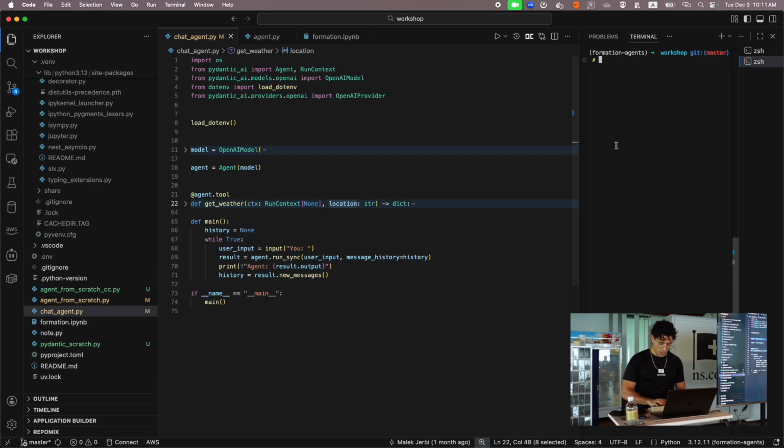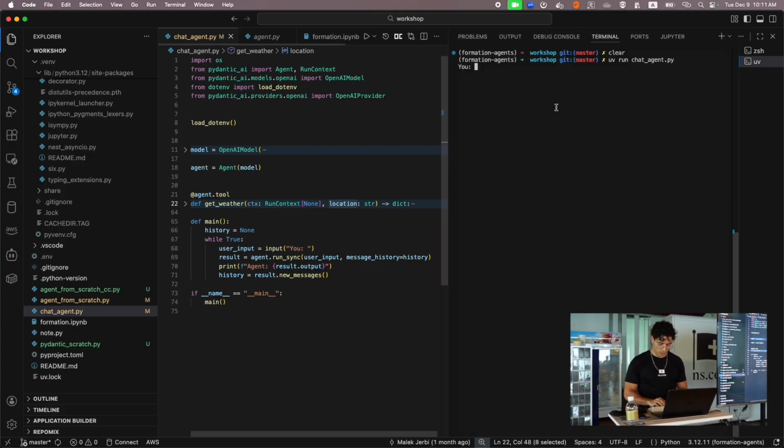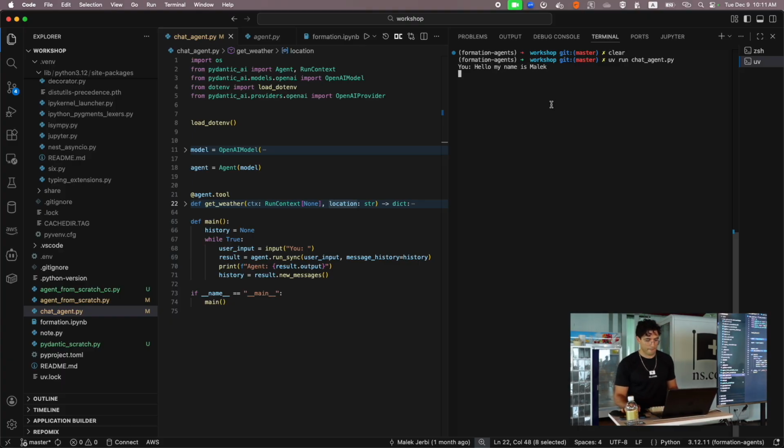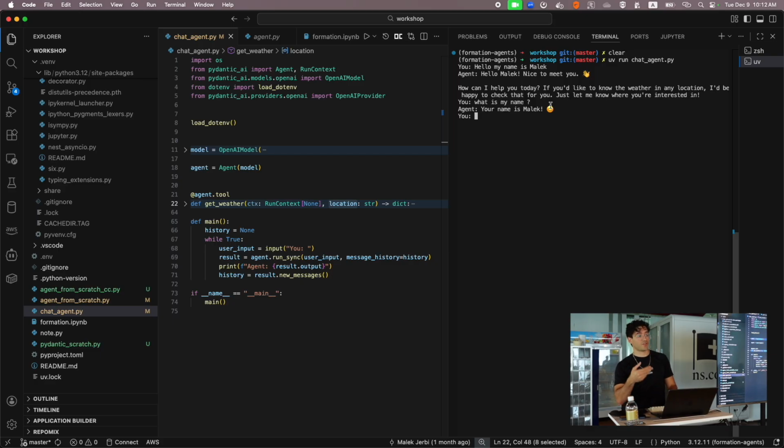And if we try this, so if I try, hello, my name is Blake. So if I ask it, what is my name? It will know. So this is the first property that I want my agent to have. I want it to have memory. And the second one is the ability to call tools. So what is the weather in Montreal?